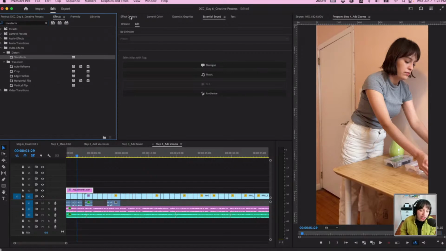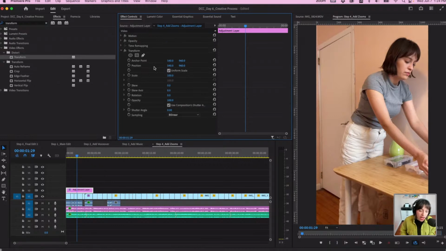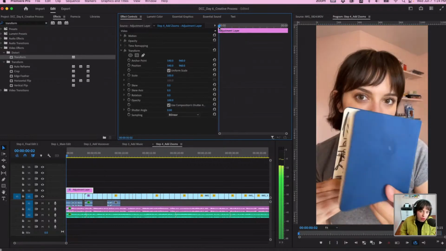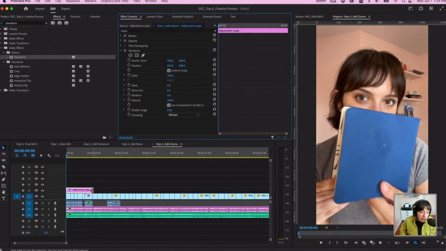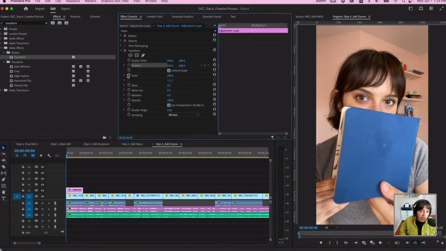And now when you go into effect controls and you have the adjustment layer selected, you have all of these transform settings. So ignore all the other motion, opacity, time, ignore that, because we want to play with the transform settings. So I'm going to make it the size of the zoom that I want, which is just in this first clip. And I'm going to hit position and scale.